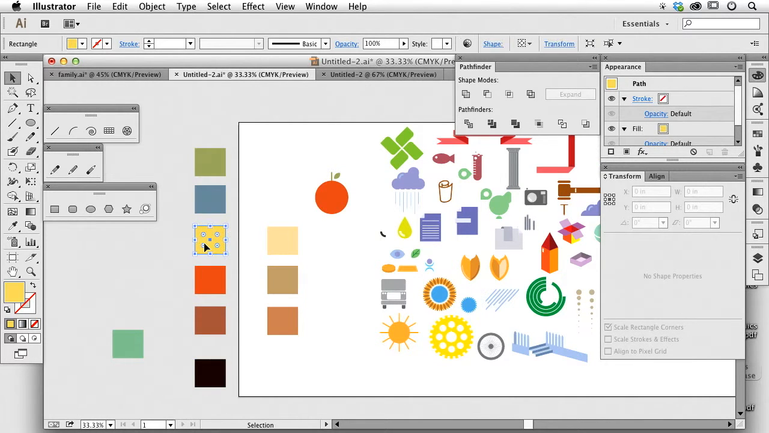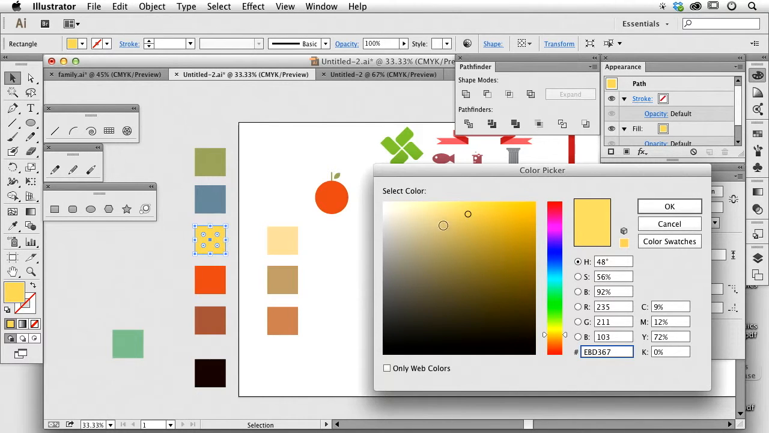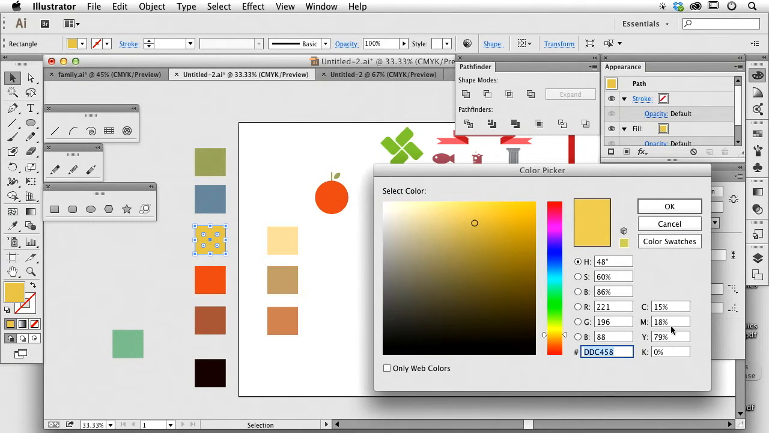And yep, I think I'm going to change that yellow a little bit. I'm going to go in and just change that yellow, make it a little bit darker maybe. Add a little bit more red to it, something like that. It's a little bit too dirty, so I think I'm going to take some of the magenta out.